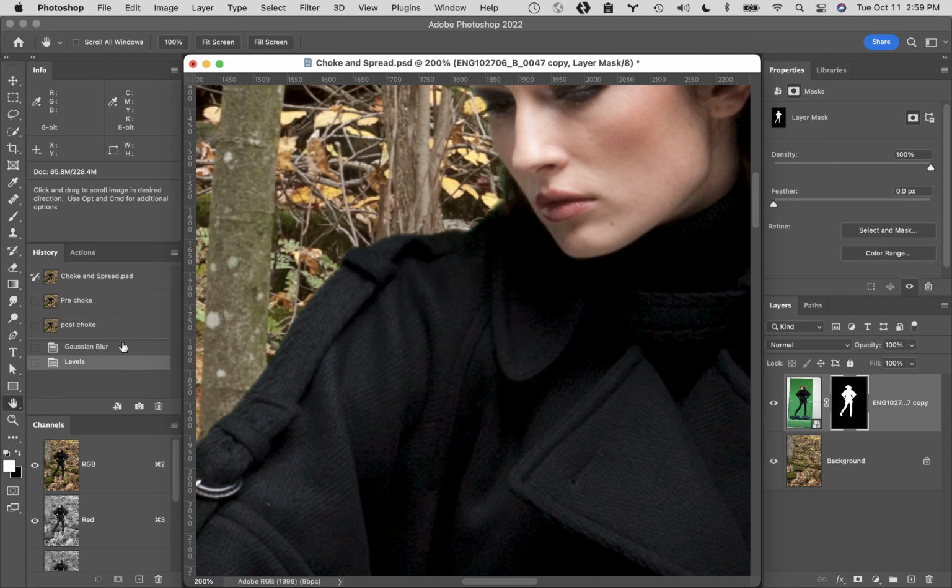Then I am going to go back before I did any of these blur parts in here. I don't actually have a layer going on before this, so I'm going to go back to what my image looked like when I first opened it up. Simply click on the choke and spread history state that's up at the very top. Now I've got the problem. It's still sitting on her body, on the coat, that part.